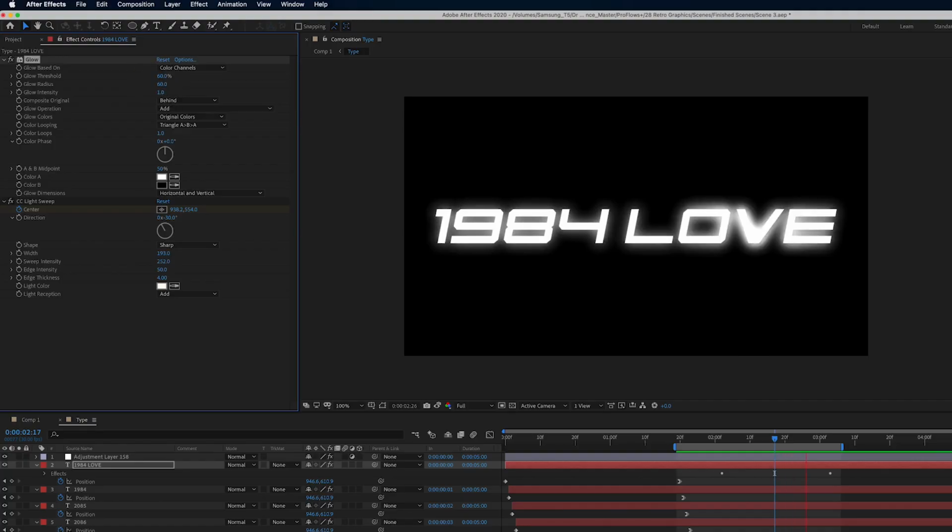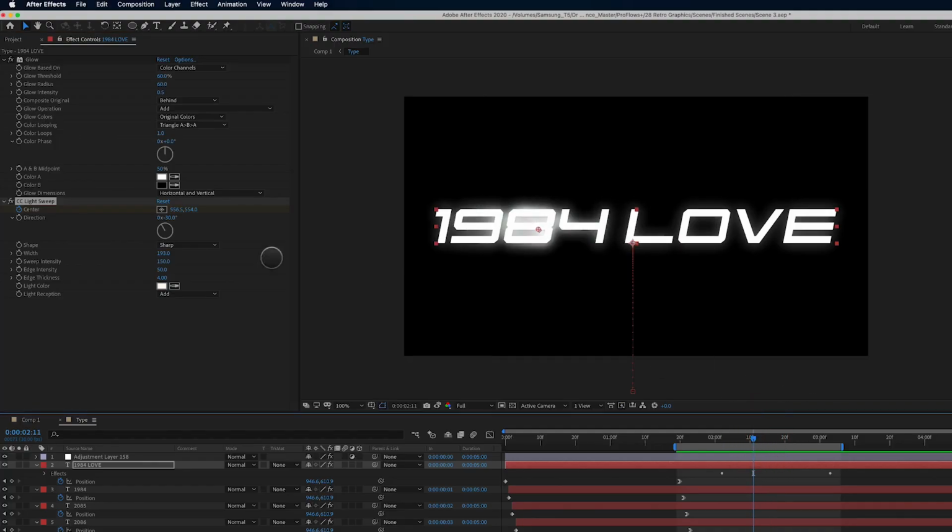So maybe it's 60. I'm going to turn down the intensity of the original glow and turn down the intensity of the sweep as well. So right here, you can really see it. I don't love the angle, so let's rotate it so it's angled with these letters here. I'm looking at this line, looking at the italicized letters, and that looks pretty close. Maybe turn down the width. So you can see right here, there's the line.